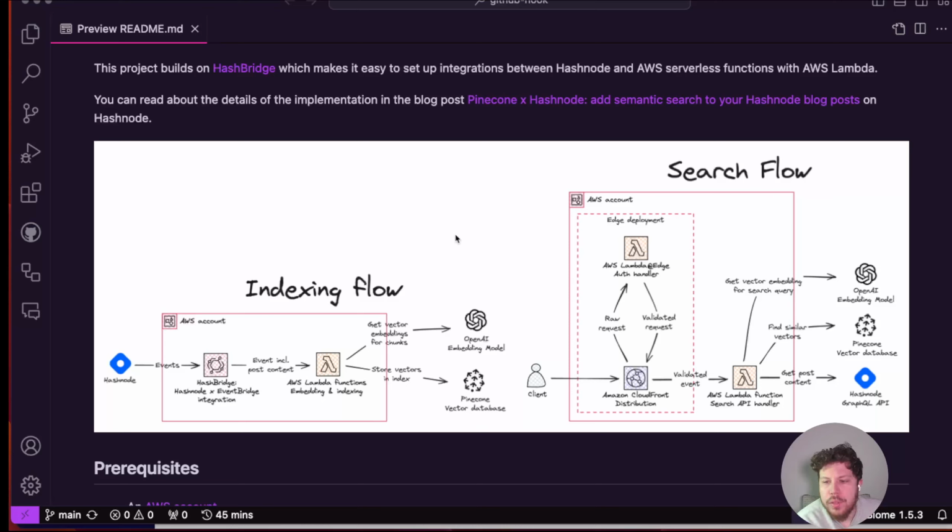So as you can see, we have two different flows here. One for indexing existing content. So if you're adding this search to a Hashnode blog that you already have, you can index all your existing posts. And then there is also a search flow that essentially allows you to make queries. This is something that we think you want to integrate with your headless blogs, for example. And then as you keep adding new blog posts, since the solution is connected via the webhook, those new posts will be added to the index automatically.